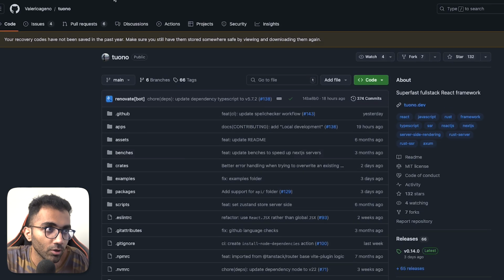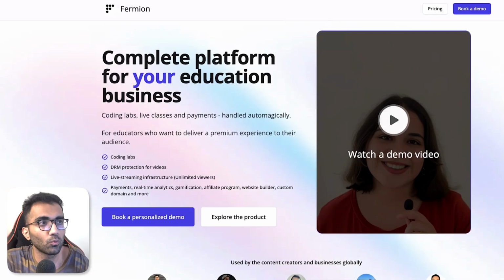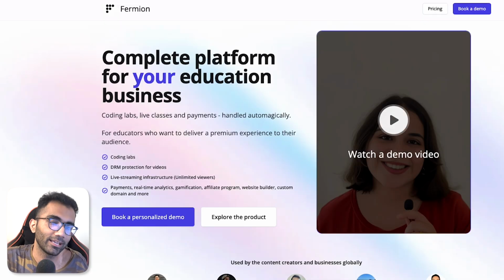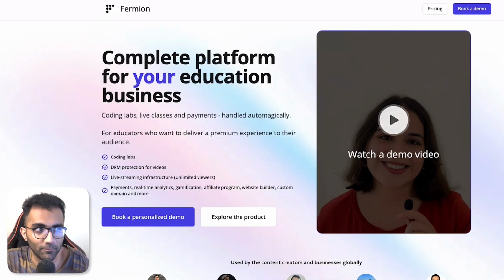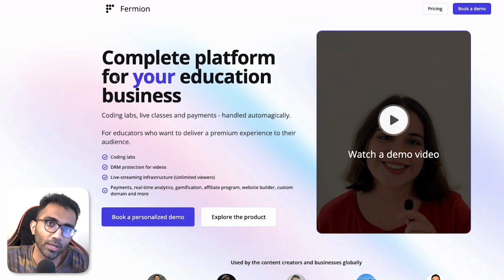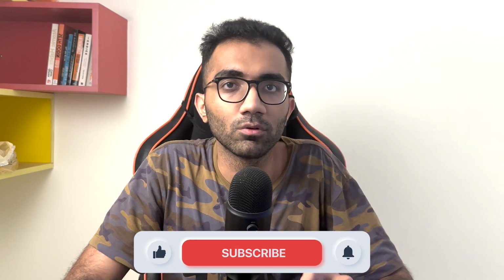We at Fermion would probably still stick with the Next.js backend and the Next.js frontend for some time, obviously, because it's a huge pain to migrate a tech stack when you have grown a lot in the code base. But do think about this and let me know in the comments below what you think.